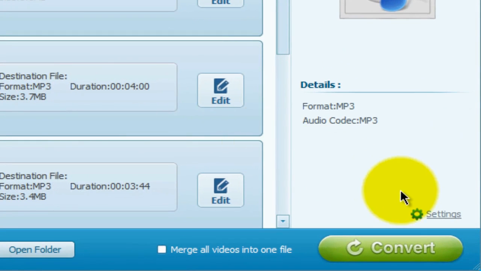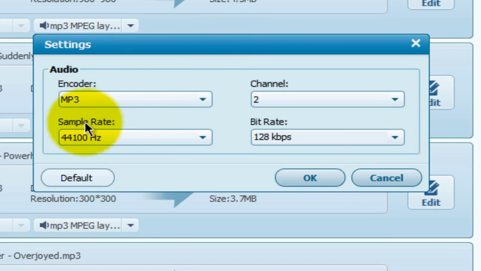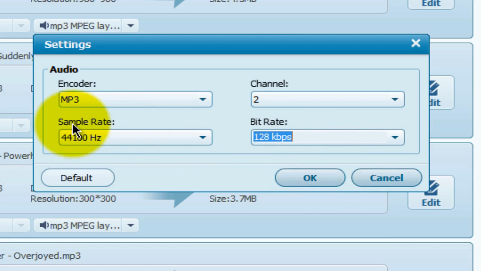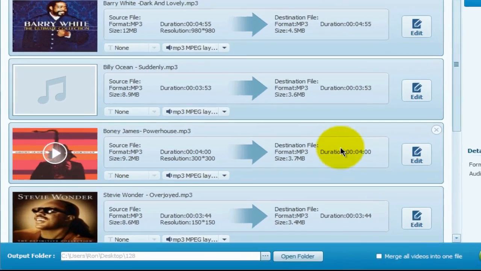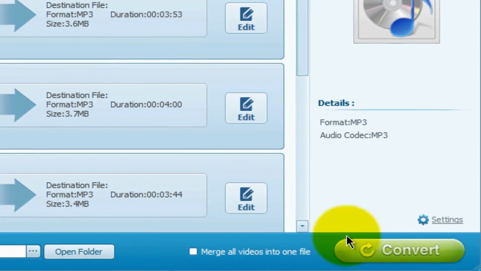Then come over here to the lower bottom of the control panel and click on settings. Brings up this dialog box and set your bit rate at 128 kilobits per second. Your sample rate at 44,100 hertz, two channel, which is stereo, and of course the MP3 encoder, then click OK. Down here where it says output folder, you want to make sure that you navigate to a location to where you want these converted files to reside, then click convert.